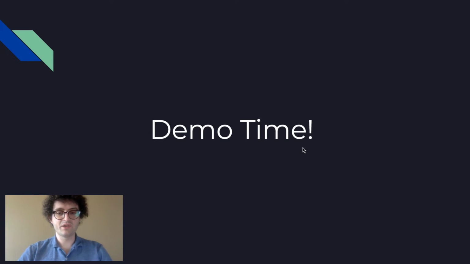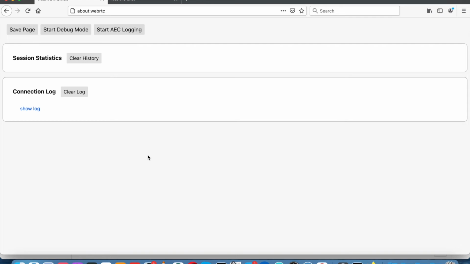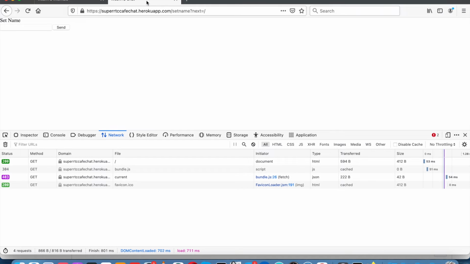And let me show you a demo of this in action. Okay, so here's a demo. What you're seeing right now is a kind of WebRTC console that Firefox provides. So you can see there's not much to look at right now because we don't have any WebRTC connections. So let's form some WebRTC connections.